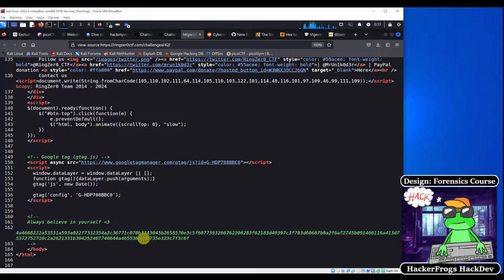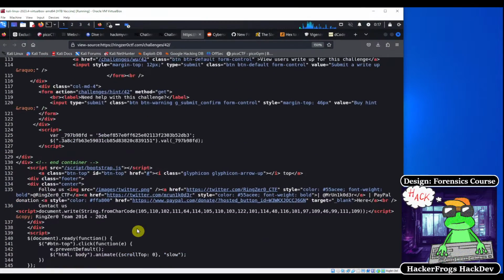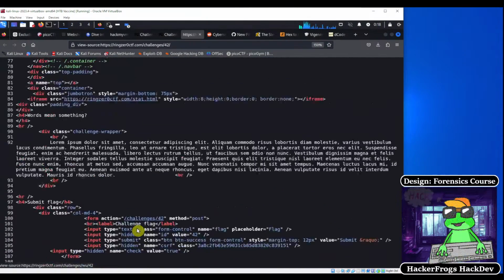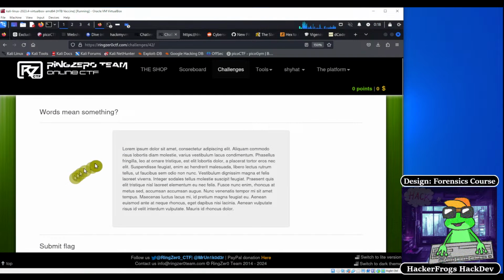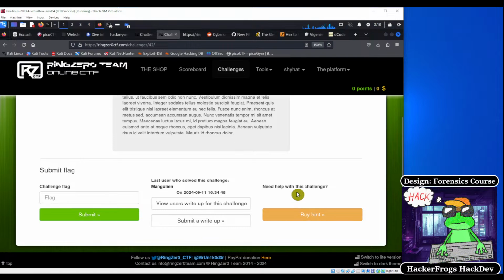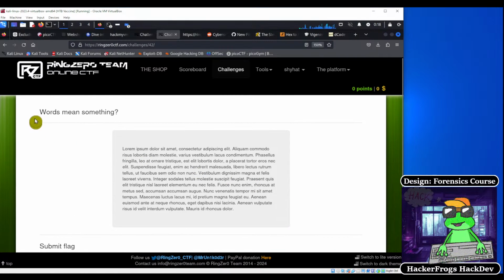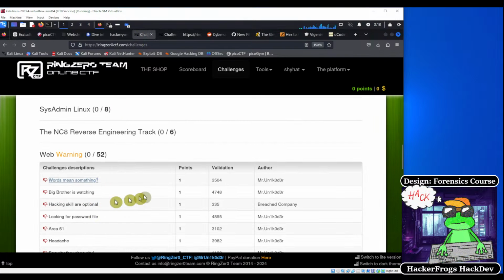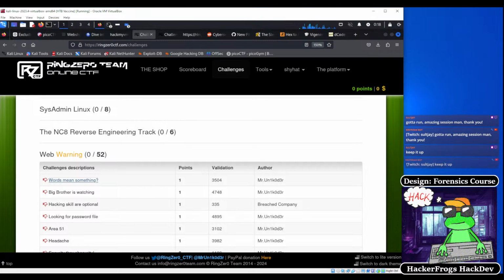So is it possible that some other part of this page is what we're looking for? We can submit the flag, we can view write-ups, we can submit write-ups, we can buy a hint. I'm a bit confused because this challenge seems to have a lot of solves, so there must be something I'm missing. SaltJ says keep at it, keep going.